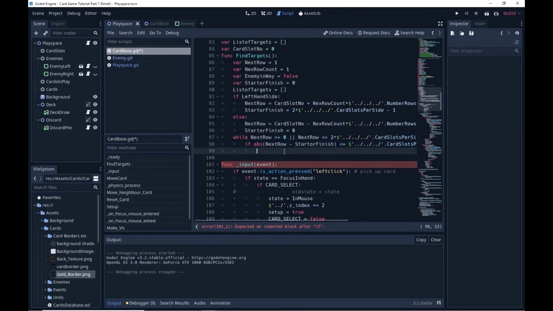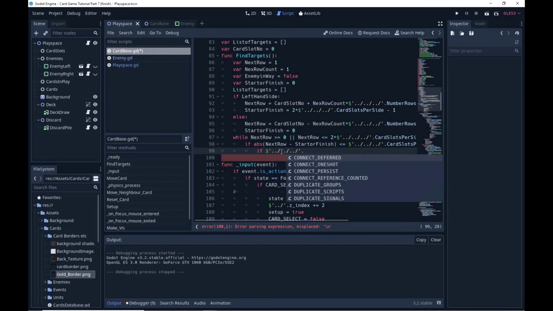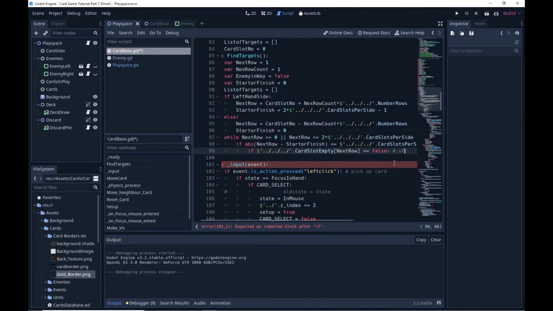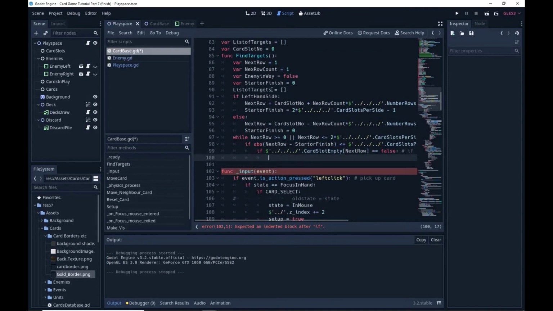We then need to have a look for cards. We're going to go up 3 nodes to my play space, that's where I store the log of what card slots are empty and what card slots are full. So if that card slot being empty is false, in other words, if there's a card in it, we can now log where it is and highlight it as well. First I'm going to say enemy is in the way. That's basically going to tell us later on that we cannot attack the base.